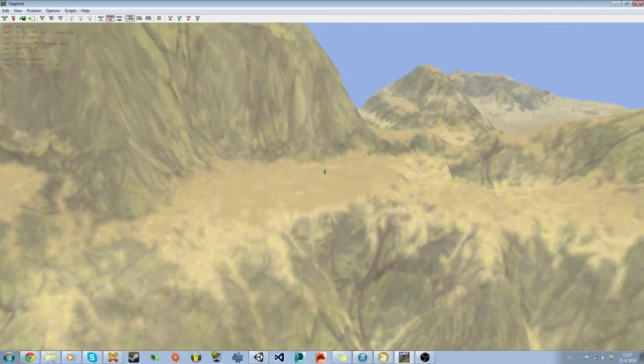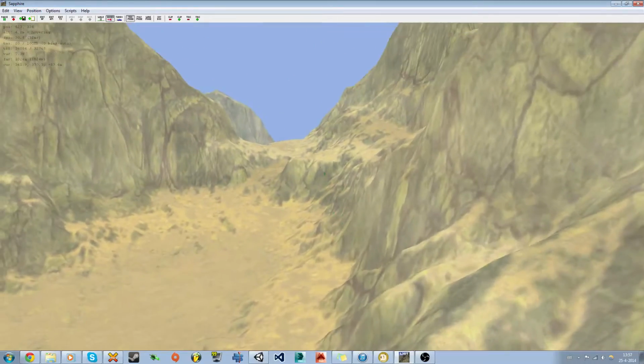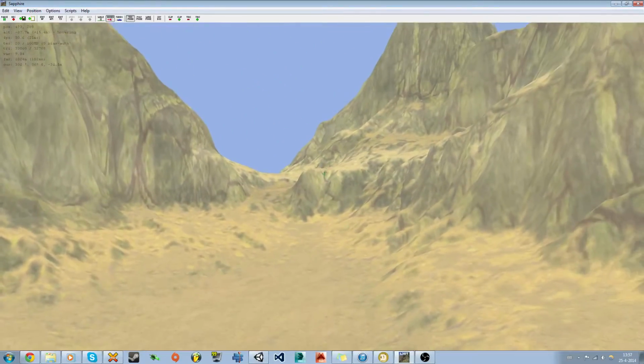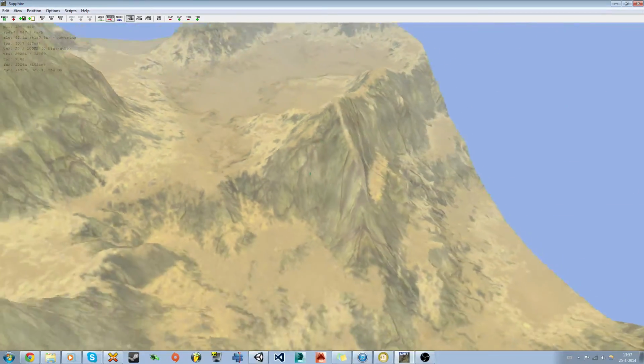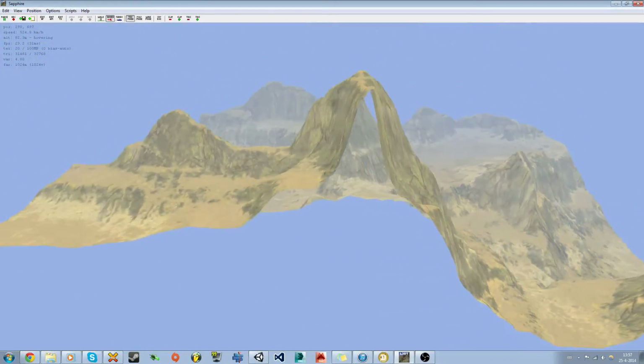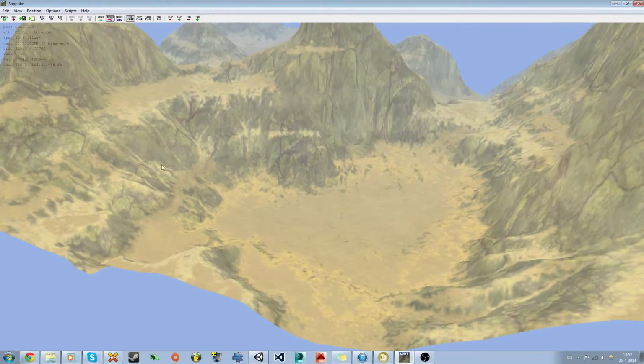This is the terrace over here. It'll go to a cliff and then another little flat surface. You can see this there as well. Yes, this looks quite cool. I will use this just so I don't have to generate another one.